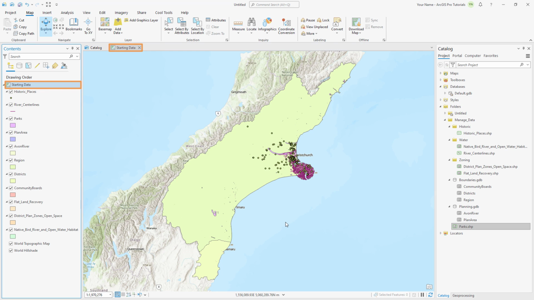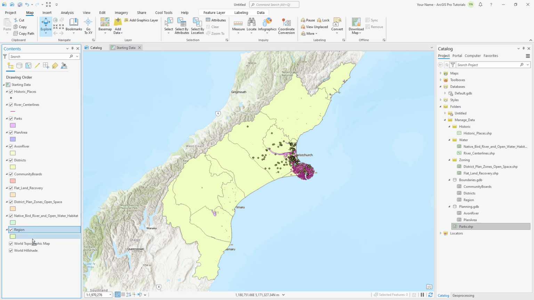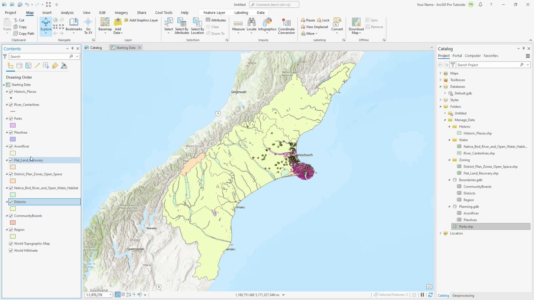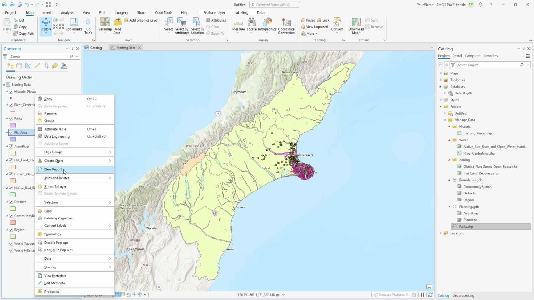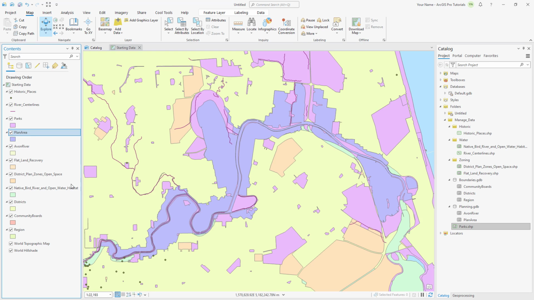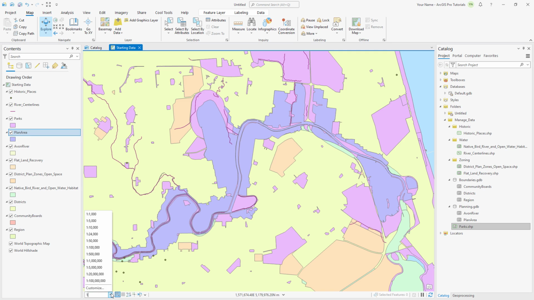Let's rearrange some of the administrative boundaries layers so they don't obscure features in the other layers. Drag the Region, Community Boards, and Districts layers down just above the base map. Zoom to the Plan Area layer. Let's look for a dataset that can help narrow down the area of interest to the area around Christchurch. Change the map scale to 1 to 200,000.